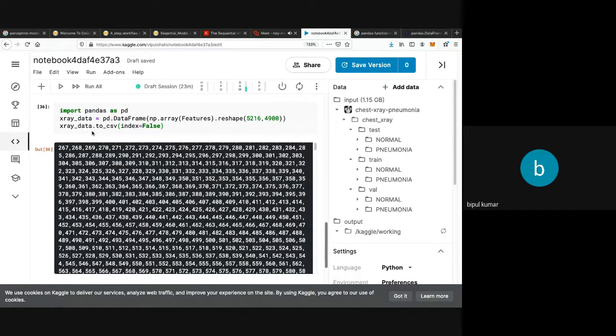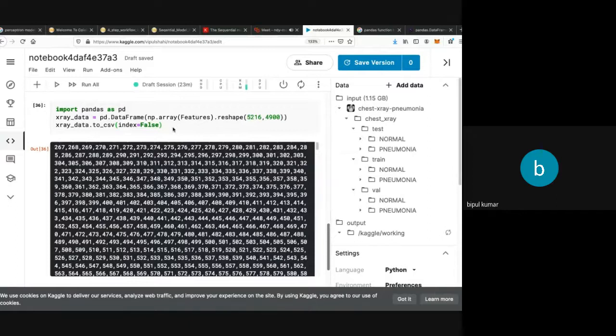It's a huge data. That's why it is taking time to convert it. I can't do anything.